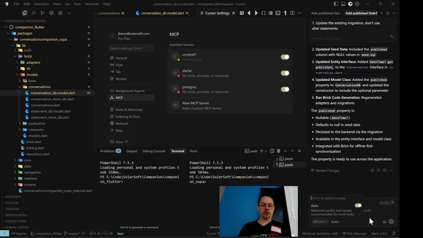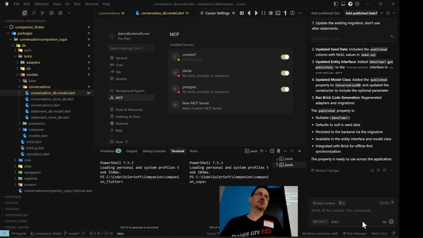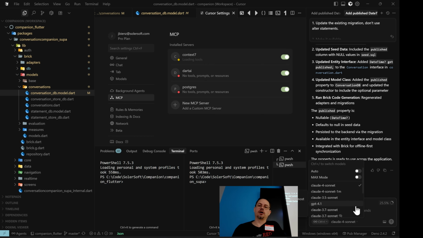So this little window down here is really important. It comes set to auto by default, and most of the time I leave it on auto. You can turn this off, and if you turn it off, you can manually select the model. Most developers I've found tend to gravitate toward Claude 4 Sonnet or Claude 3.7. There are even other ones that you can add to this list. These are premium models.